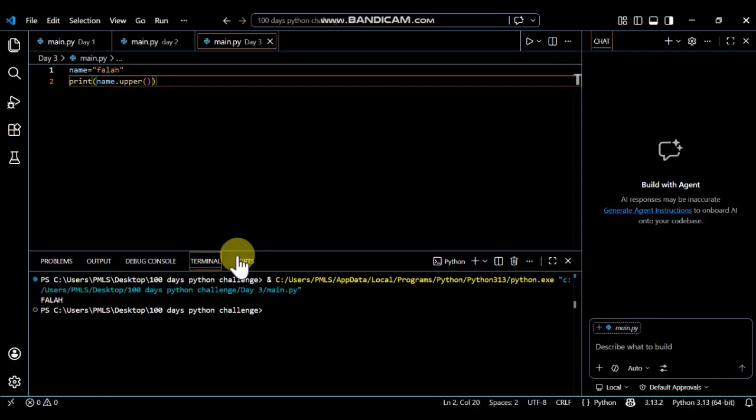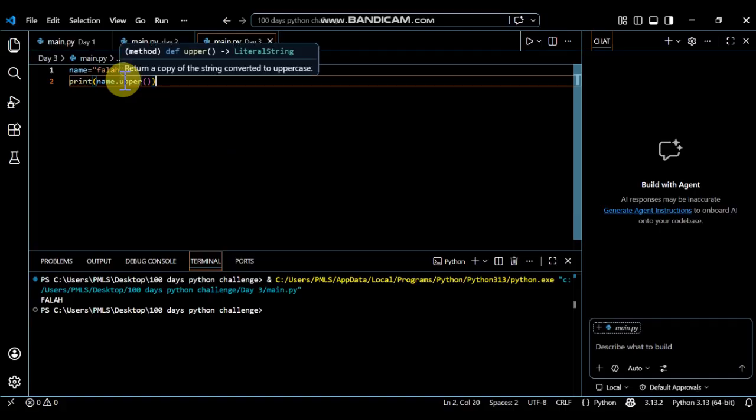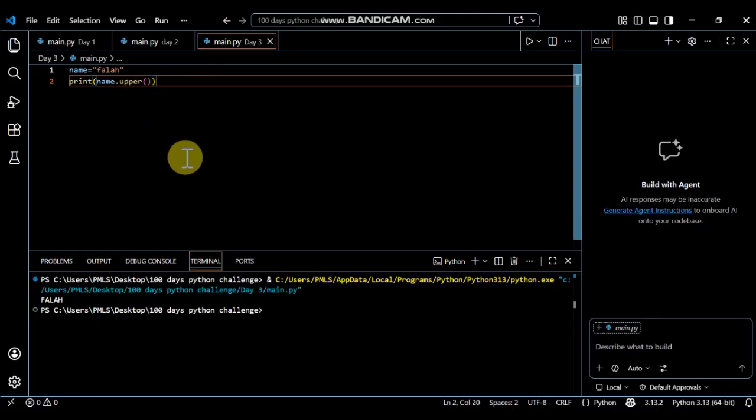Here you can see. We will later discuss many more cases, like snake case, and what if we want only the first letter capital and all other letters small. All these cases we will discuss later. So for now this is the upper function.